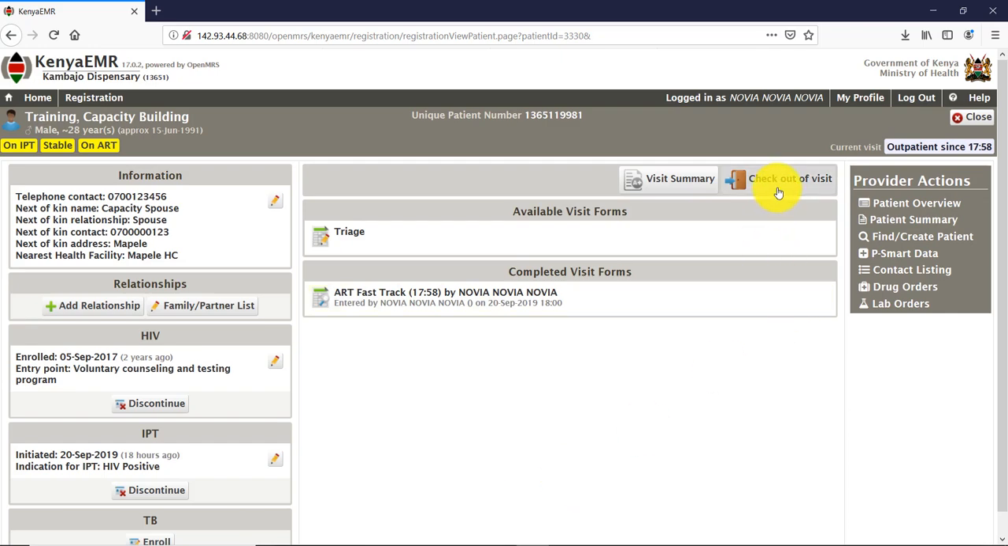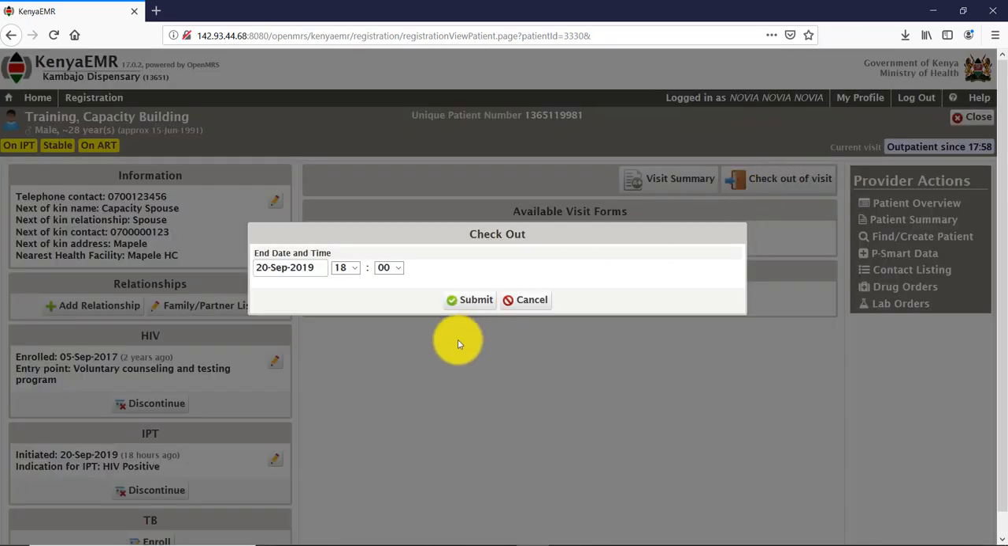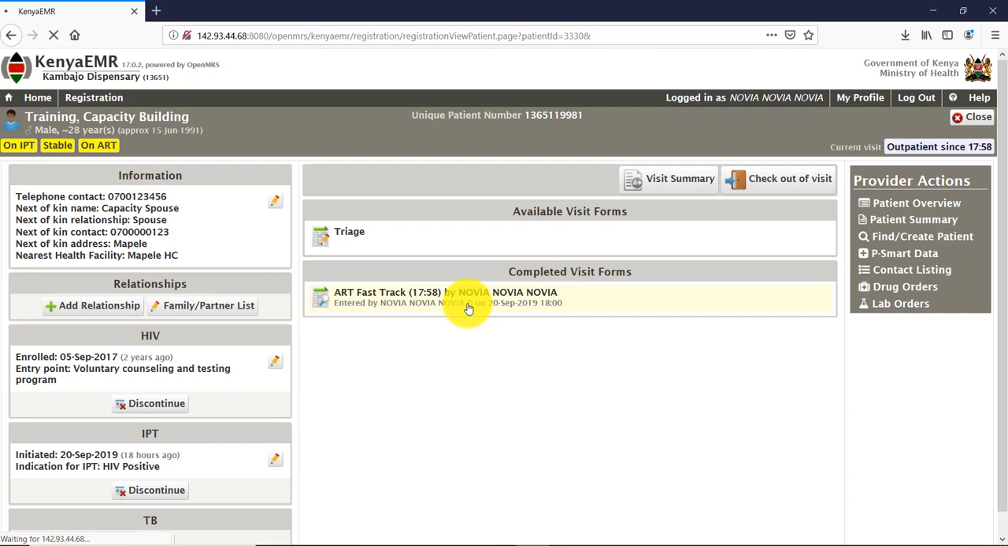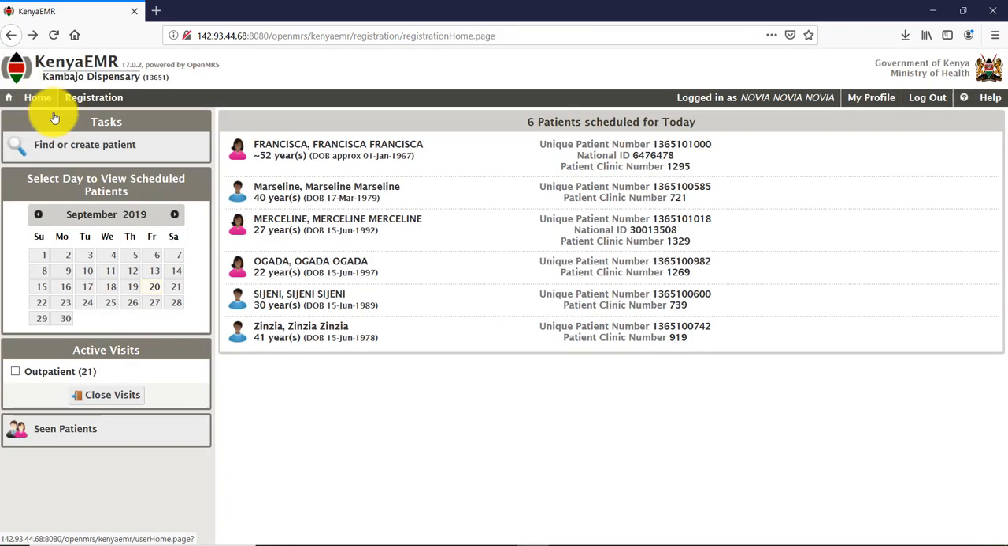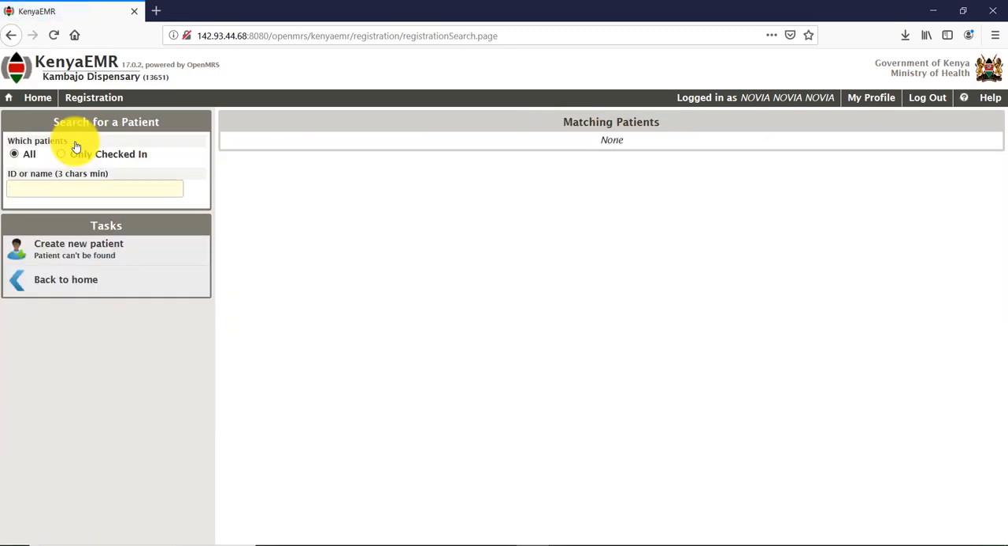The last step is to check out the patient. Click on check out the patient from visit. Once the dialog pop-up appears, click the button submit and close the patient record. This marks the end of the patient ART Fast Track encounter. To get back to finding and creating a patient, click on find or create a patient, search and pick your next patient. Thank you.